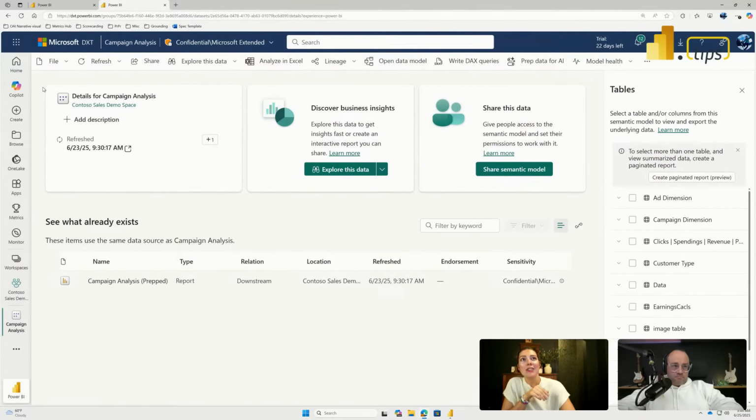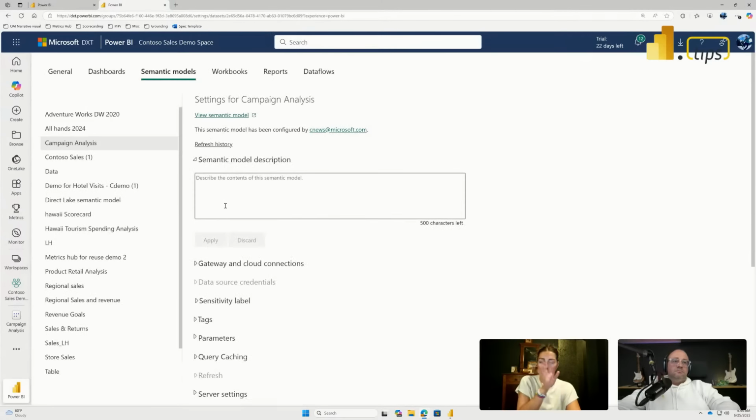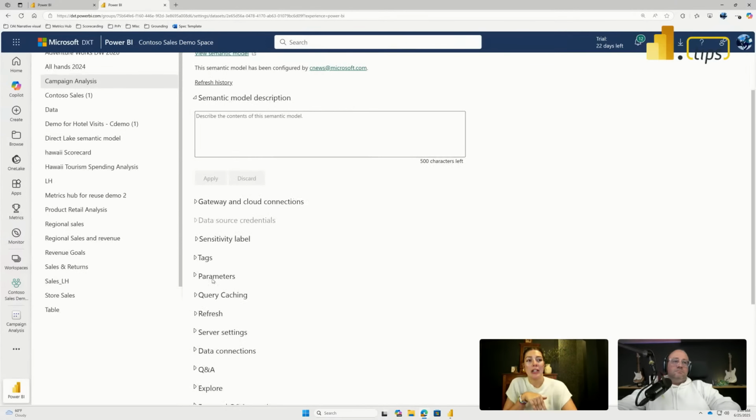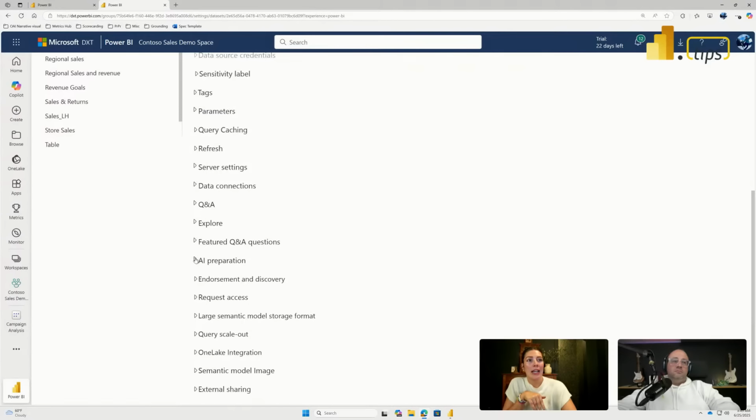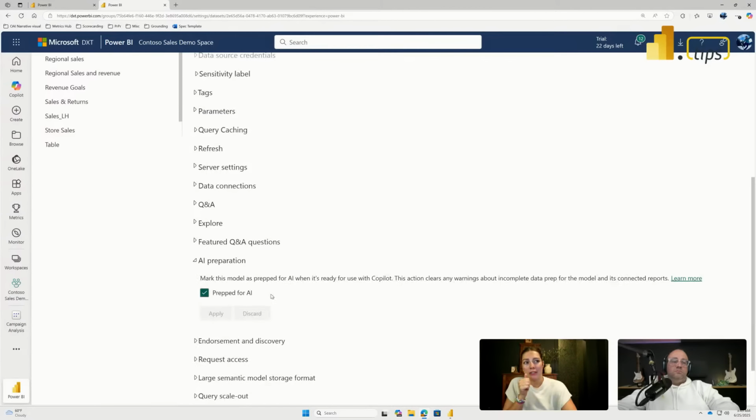So in the semantic model, this is the semantic model I was preparing when you saw me in the report. I have my file option. I go to file, I go to settings, if my cursor can keep up. And this will bring up all the semantic model settings here. There is a section for AI preparation. Here it is. And if I drop this down, there's a setting here that says prepped for AI.